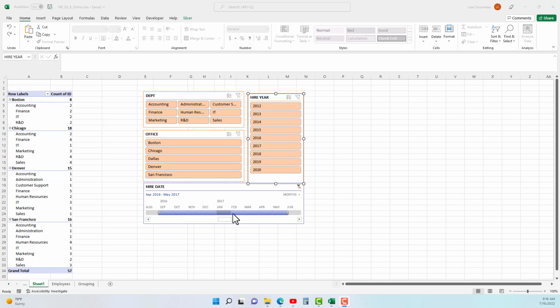One thing to notice is this slicer doesn't affect, remember we said, hey, hide data that's not available. Well, this is a timeline slicer, which is a little bit different than these other slicers. So these guys don't know, for instance, why is 12, 13 even showing, because I'm only showing data from September of 16 through May of 17. And the same thing will happen.